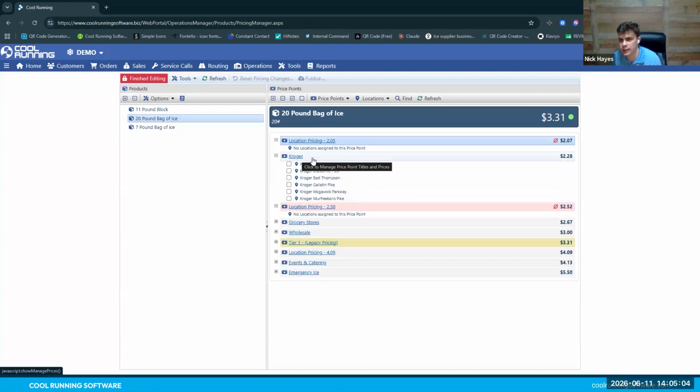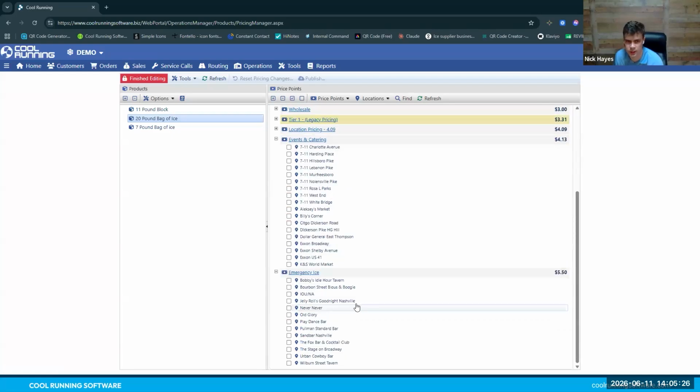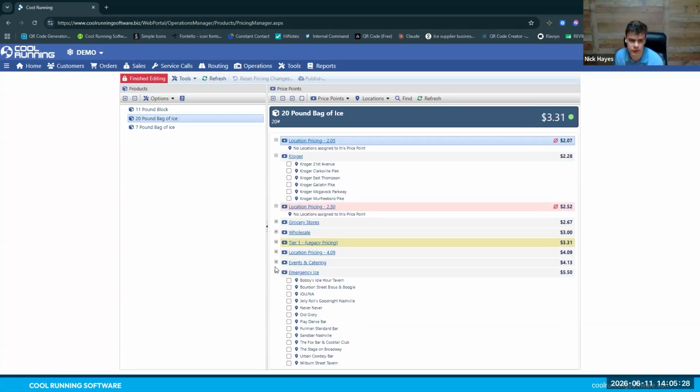Just name it that, and that represents that contract and that price point. You can now go ahead and change that price point at any time without changing anything else or any other locations. Different, let's say you're doing emergency ice. You want to charge higher per bag there. You have all your locations that have that pricing. Events, catering, all that stuff as well.